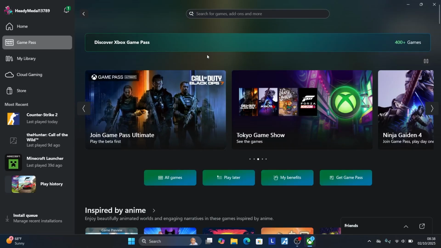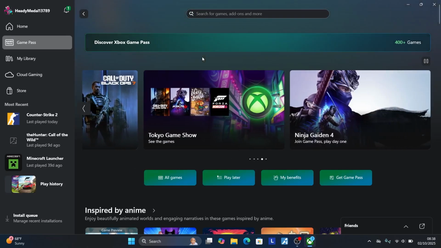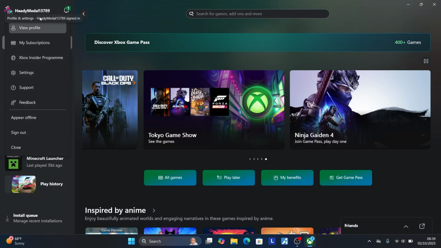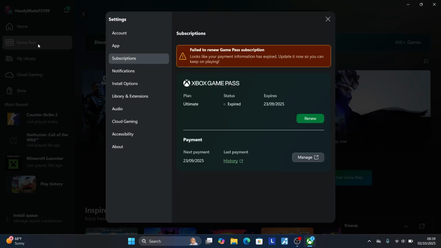This tutorial will guide you how to cancel your Xbox Game Pass subscription, so make sure to follow these instructions very carefully. Now, on the Xbox application, click this profile at the top left corner here, and then click on your profile, select here on My Subscriptions.